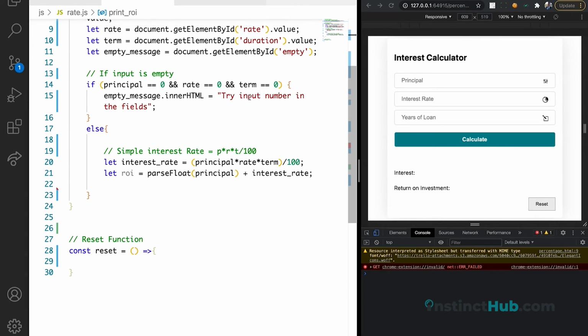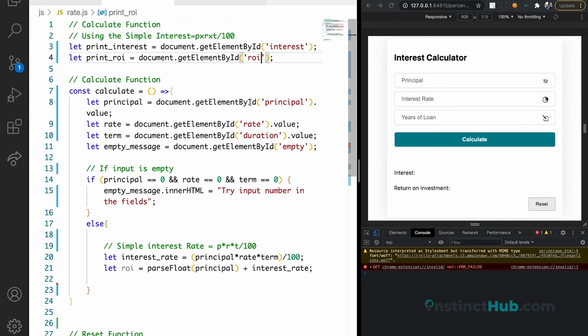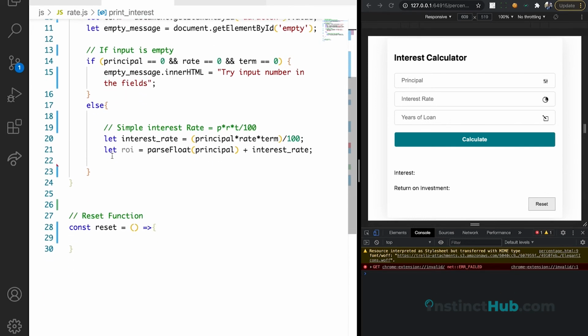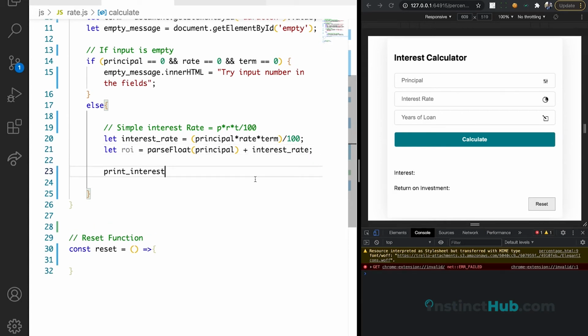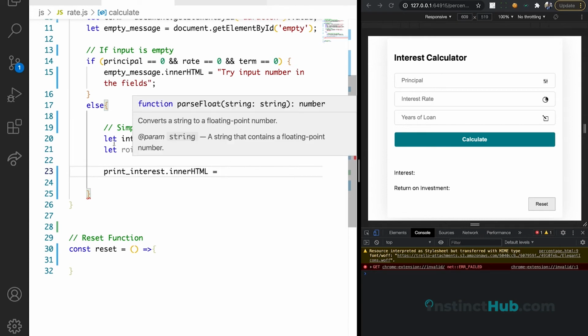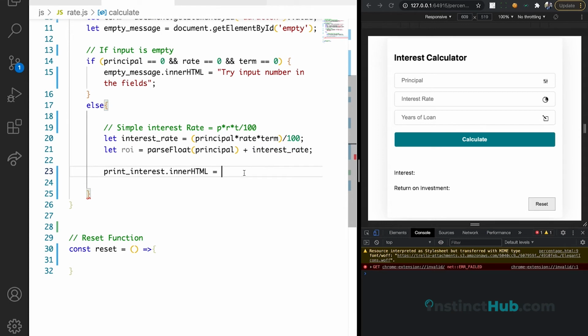Now that we have those two elements, what we need to do is copy this, still in our else statement. Then we want the innerHTML. So we want to print our value. To print our value, we just need to call the interest rate. If we save it and run something, say 10, 100, 2, okay, nothing is happening yet.